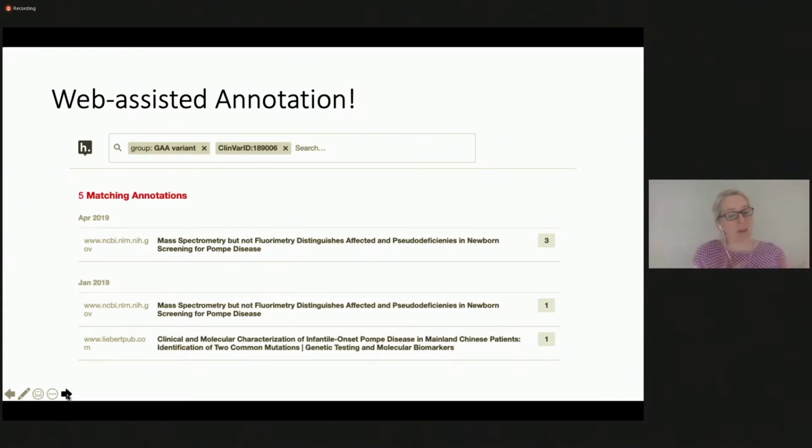So I hope my sales pitch worked for you. I hope you all are really interested in what we can have for web-assisted annotation. I'm going to go through and just allow you to see what this tool can do, and we'll also do some live demos for it.